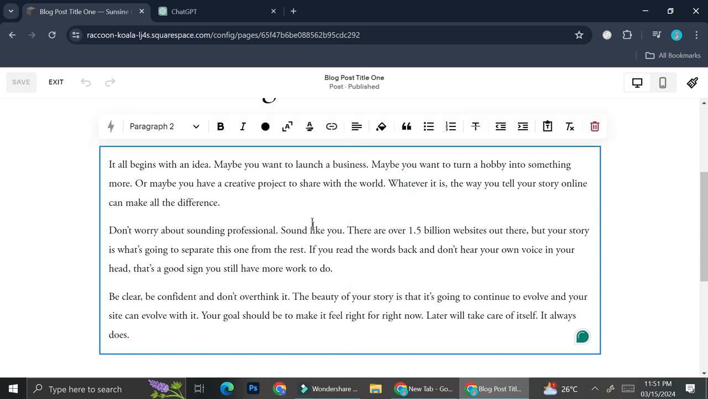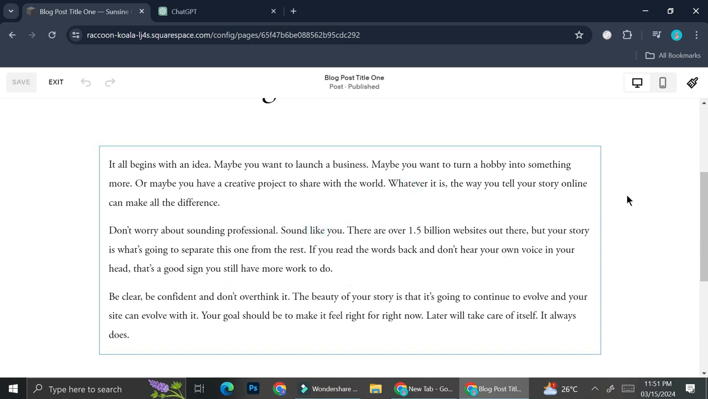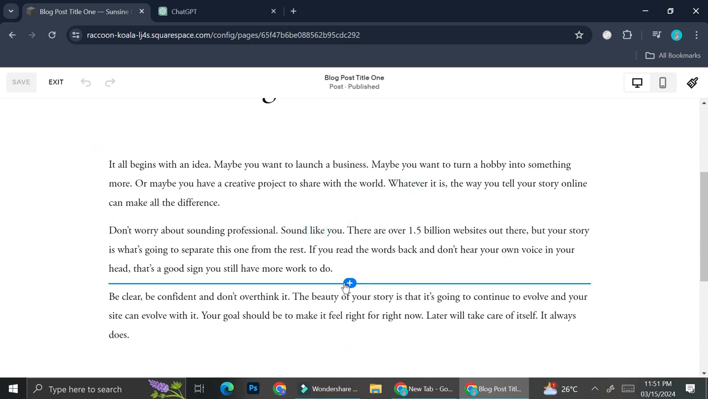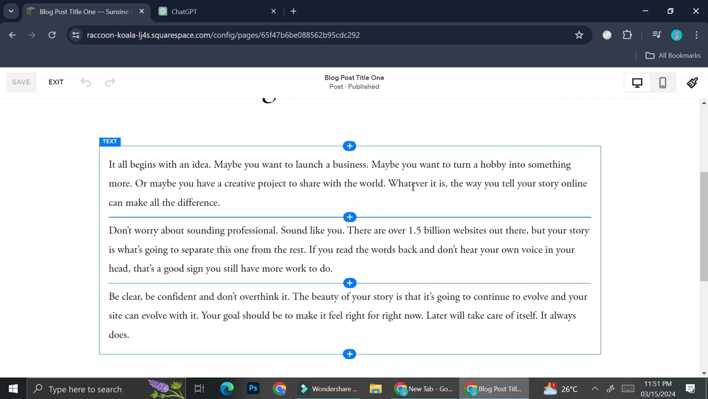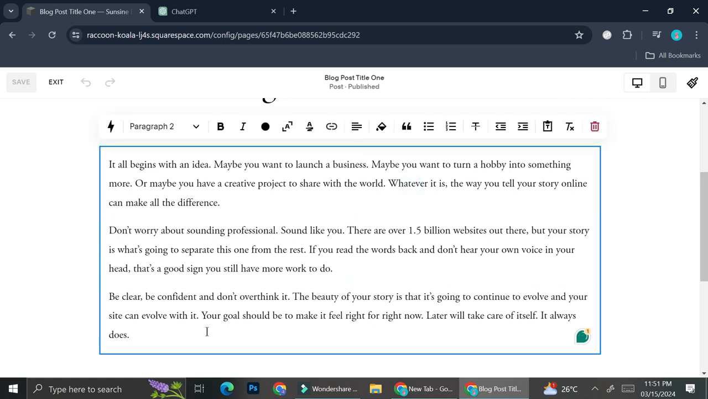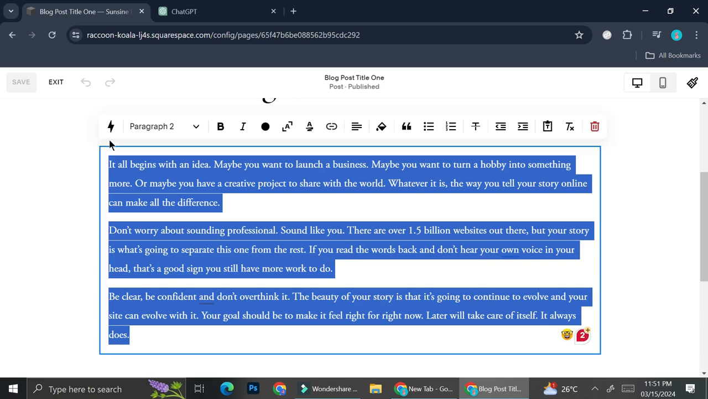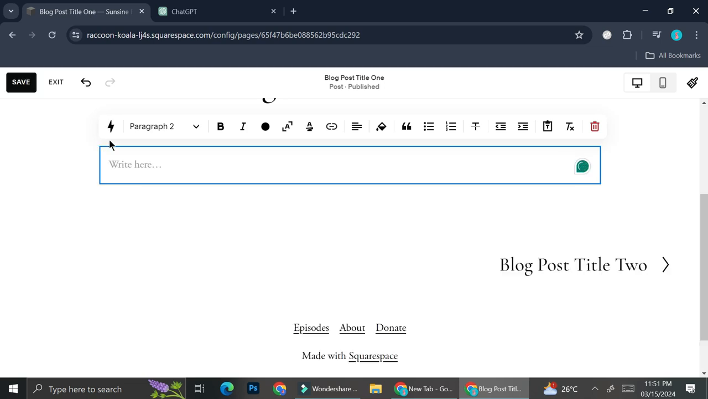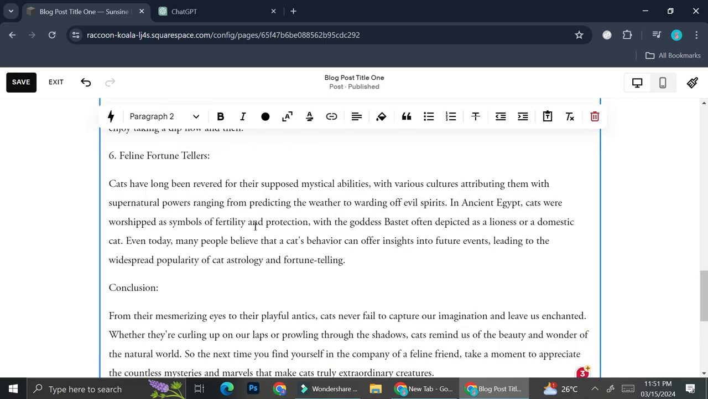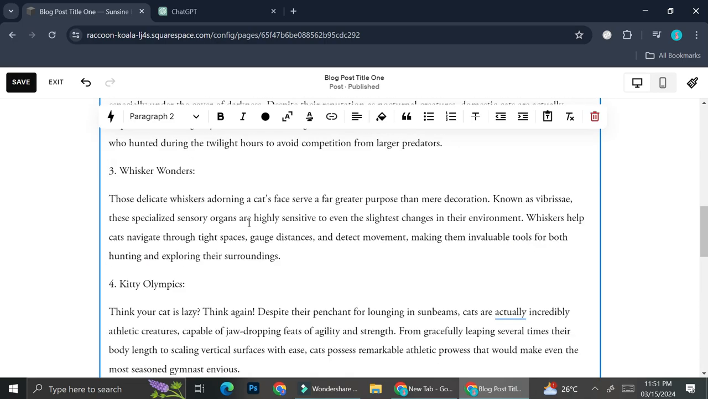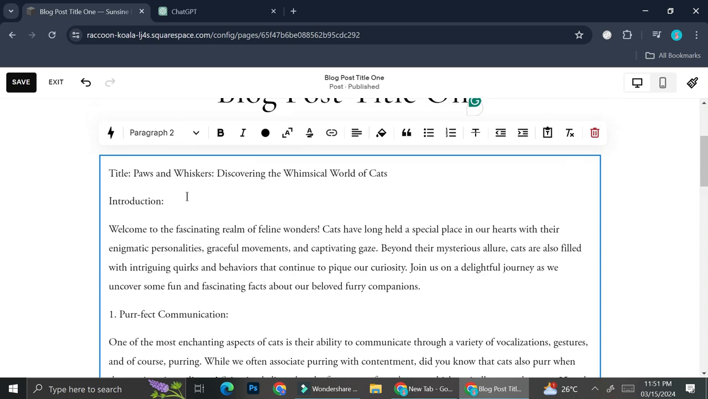So apparently it comes in several sections. You can see that it reads my paragraphs as different sections. Let's see how it will look if we paste everything that we get from ChatGPT. So I'm going to go ahead and delete everything, then Control V on my keyboard, and now as you can see I get the whole blog post.